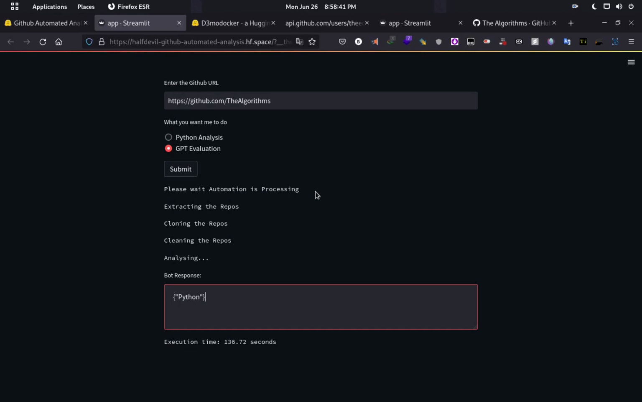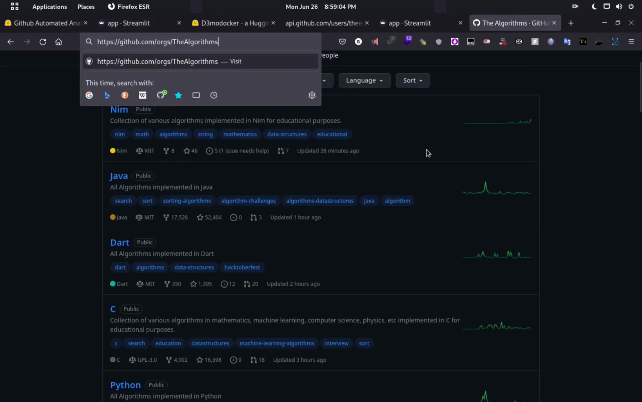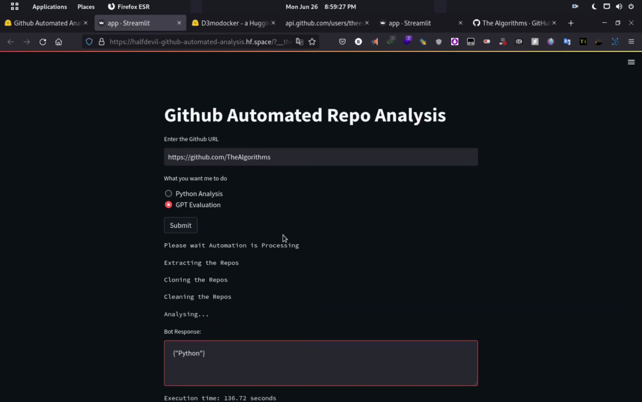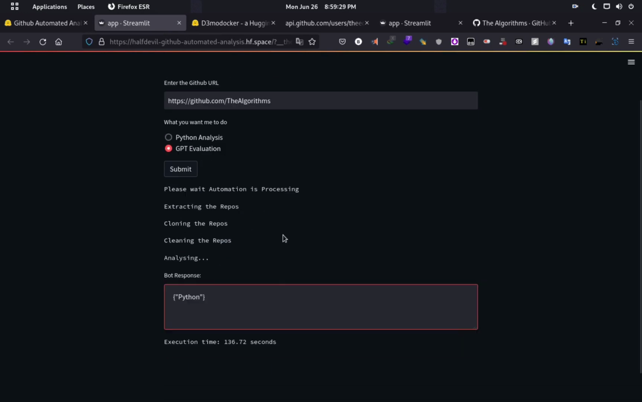So the program is completed. The GPT model responded by giving the name of the repo which has the most complexity, which is Python. We also already analyzed using the algorithm which is installed on the local machine without using the GPT model. Even that algorithm also says Python is the most complex repository in this user's profile. So this is how the project is done.